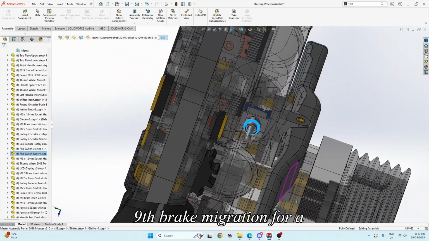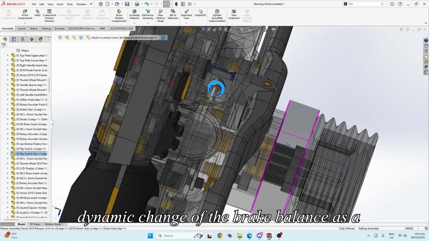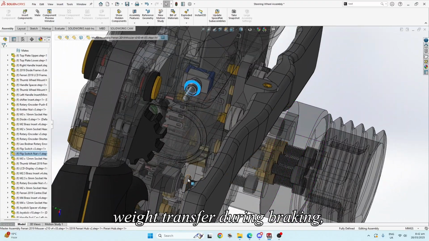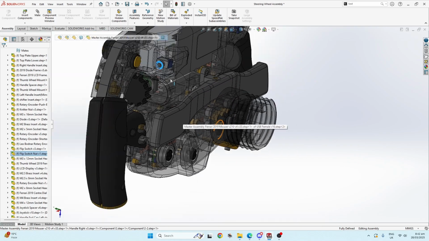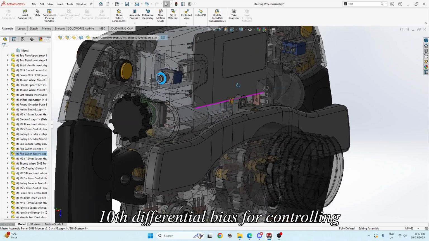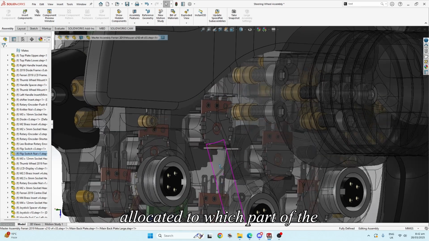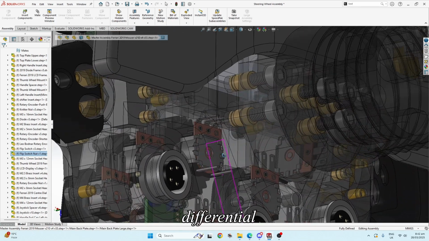9th, brake migration for a dynamic change of the brake balance as a function of the brake pressure due to weight transfer during braking. 10th, differential bias for controlling what percentage of locking or slipping is allocated to which part of the differential.